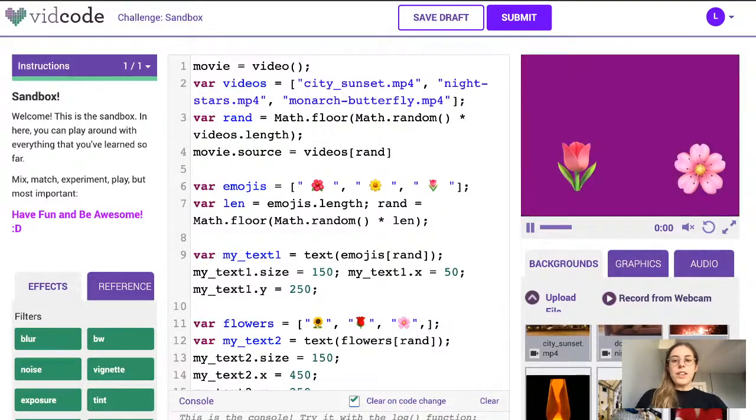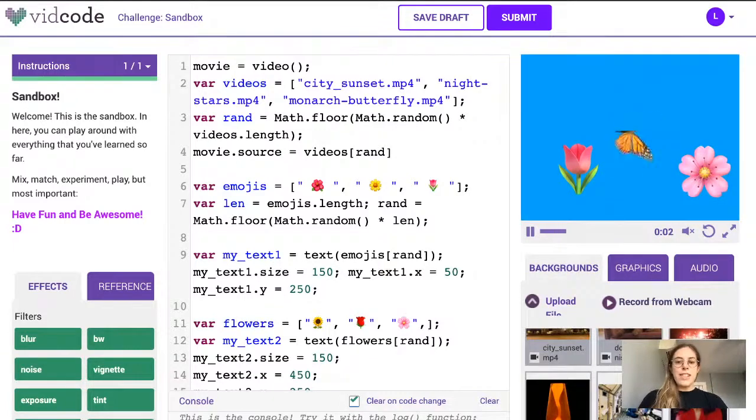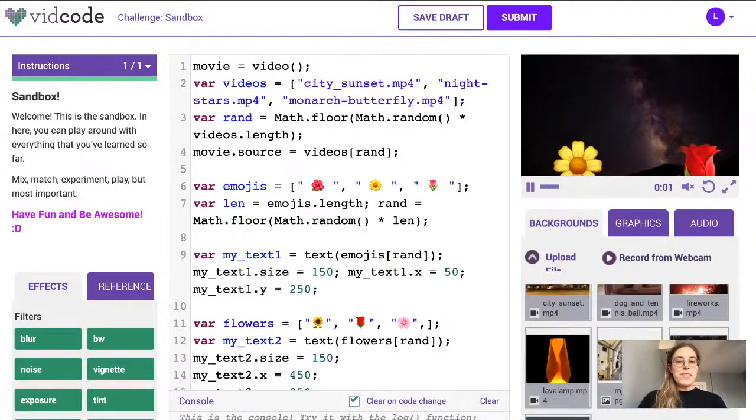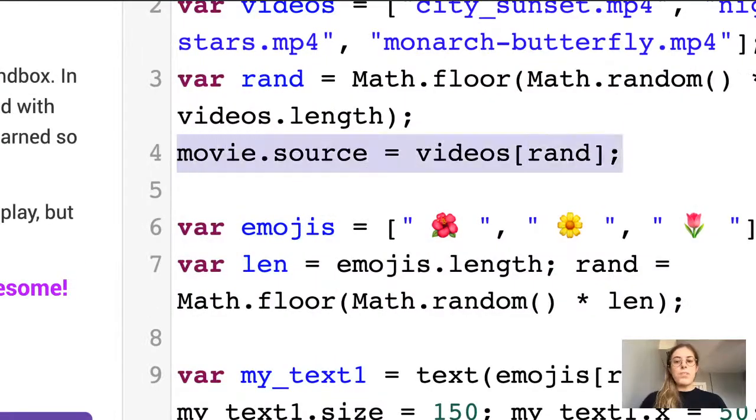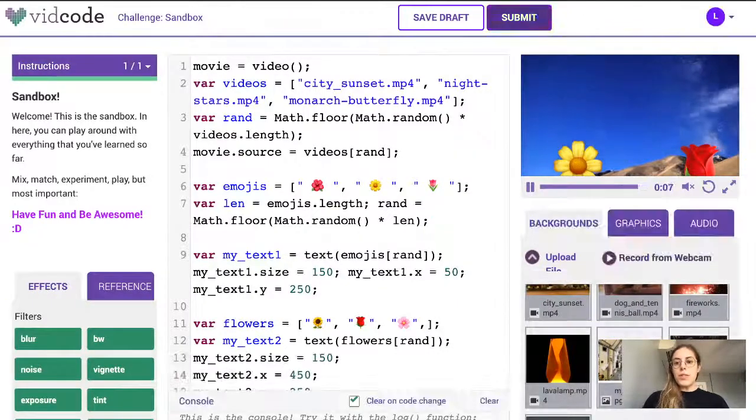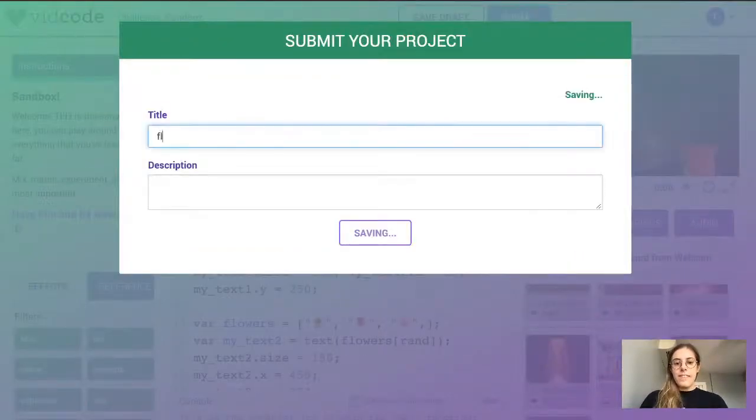So were you following along there? Basically I had to set the video.source to be something. This is line 4, movie.source equals. It's actually going to change our video. No problem. If you want your code, I will post the link.